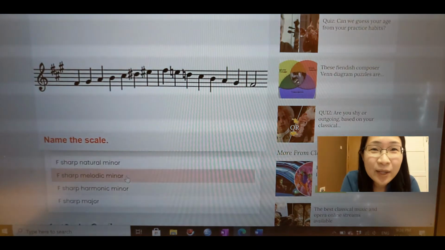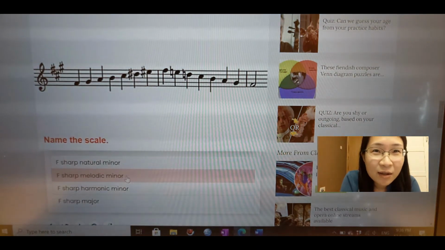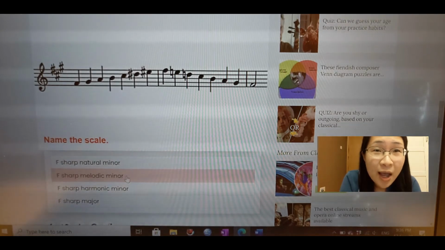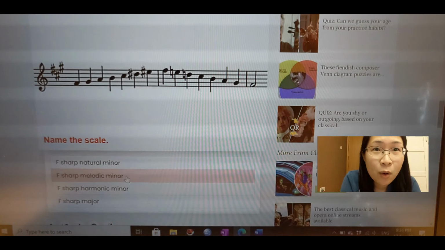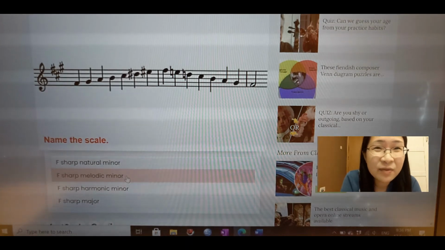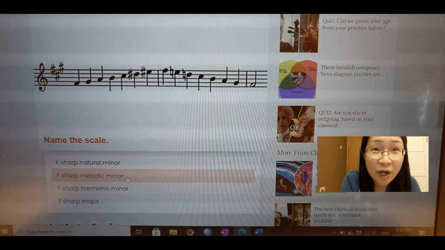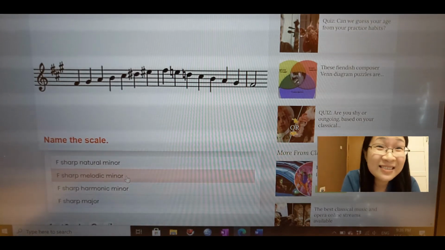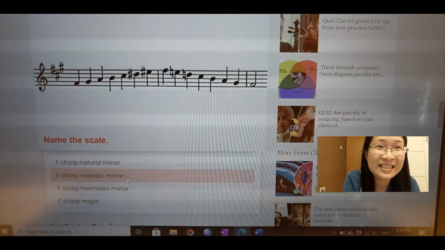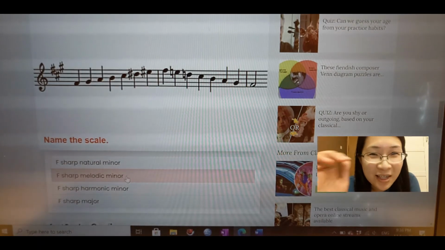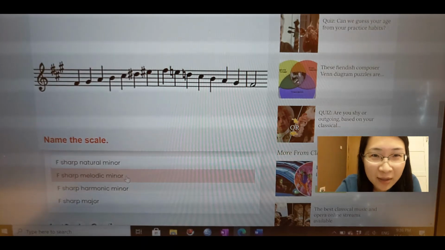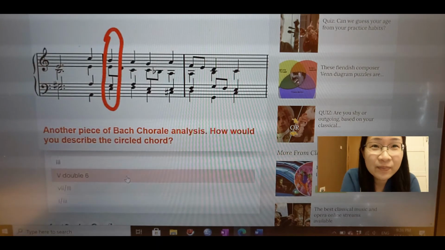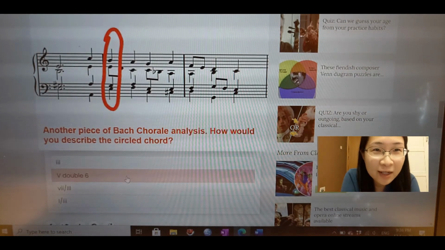Yay, yay. Name the scale, easy. Let me see. It's 3 sharps, so it's F sharp minor or A major, right? But it starts on an F sharp, so definitely it's F sharp minor. Everybody knows it's F sharp melodic minor, definitely. Okay, let's go over it. Yeah, easy.